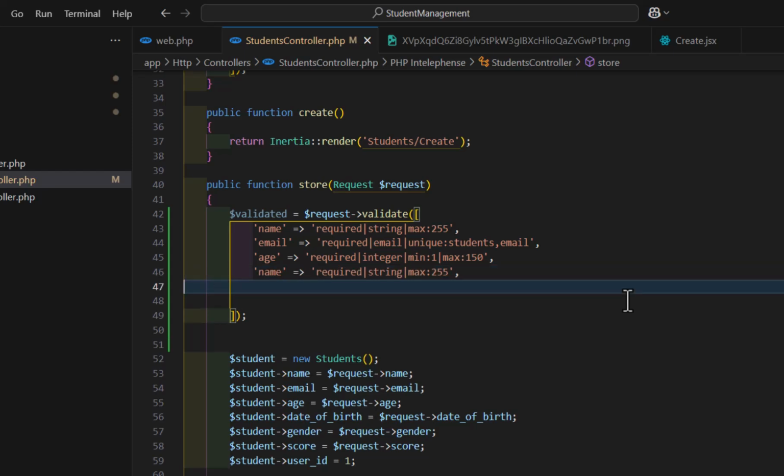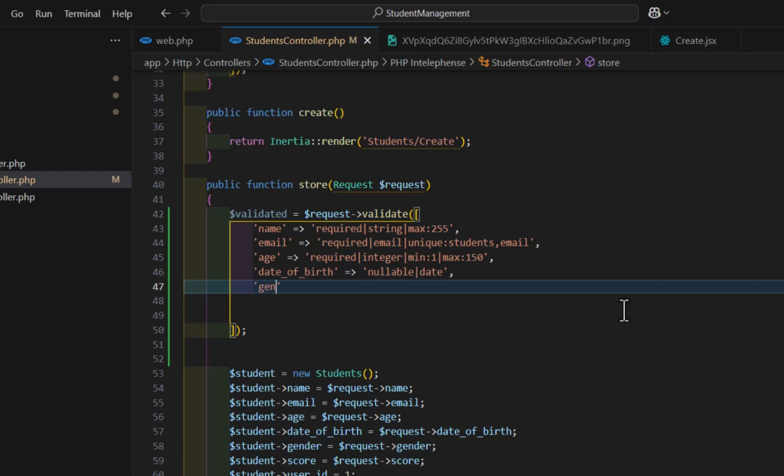Then for date of birth, let's say the date of birth should be nullable. It's not required, and the type is also date. We don't need max for that. Then for gender, let's call this one also required, and this one should be only M or F for male and female. So for that, I will type in:M,F to only accept these two values.